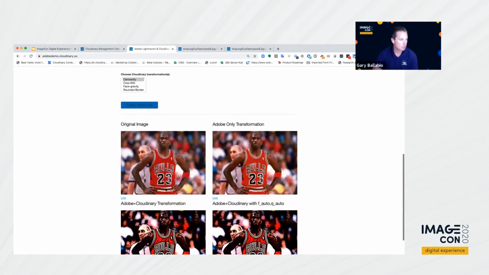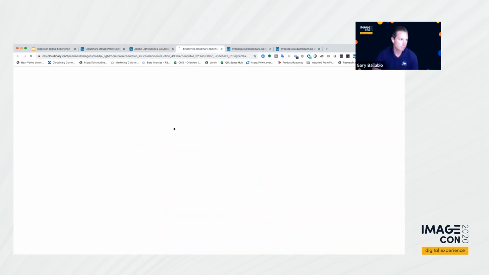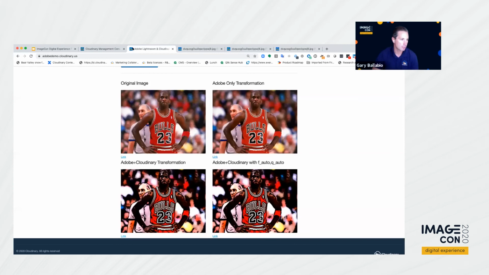This is also with cartoonify as well, and this is with our f_auto and q_auto applied. So you can click on the link here. You can again see some of those elements, and then you can also take a look at the format and the quality encoding that's been provided by Cloudinary.